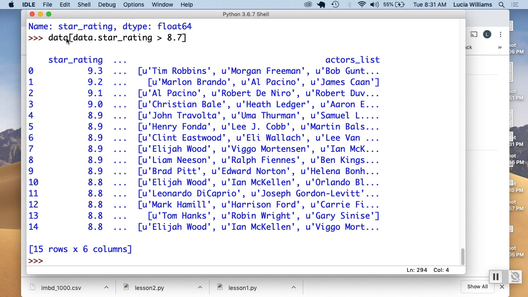When I say data and then use my square brackets and say data.star rating greater than 8.7, I get back 15 rows, and I see that I'm only getting the movies that had a star rating higher than 8.7.